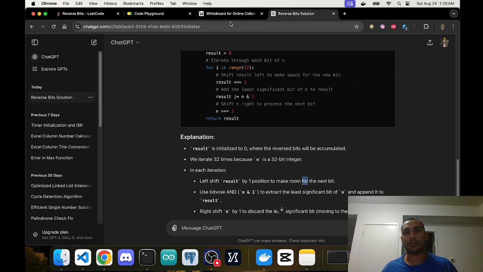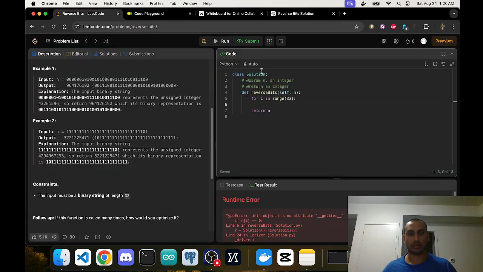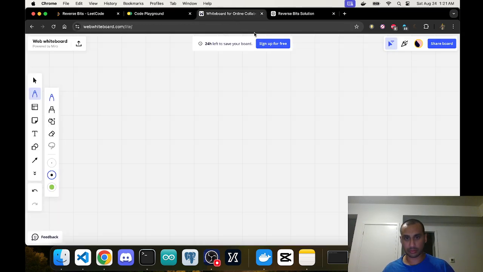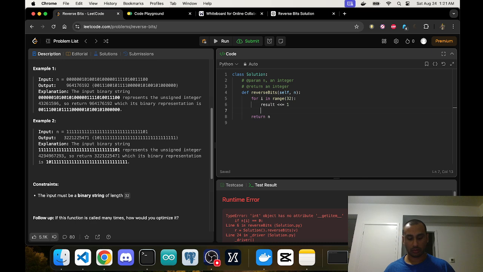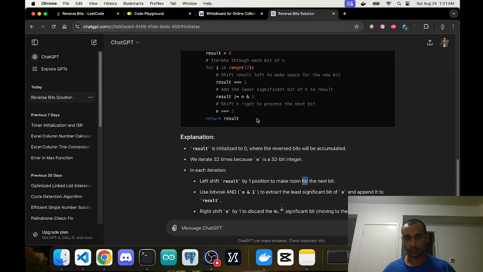Make space for the new bit. Result. N and 1.